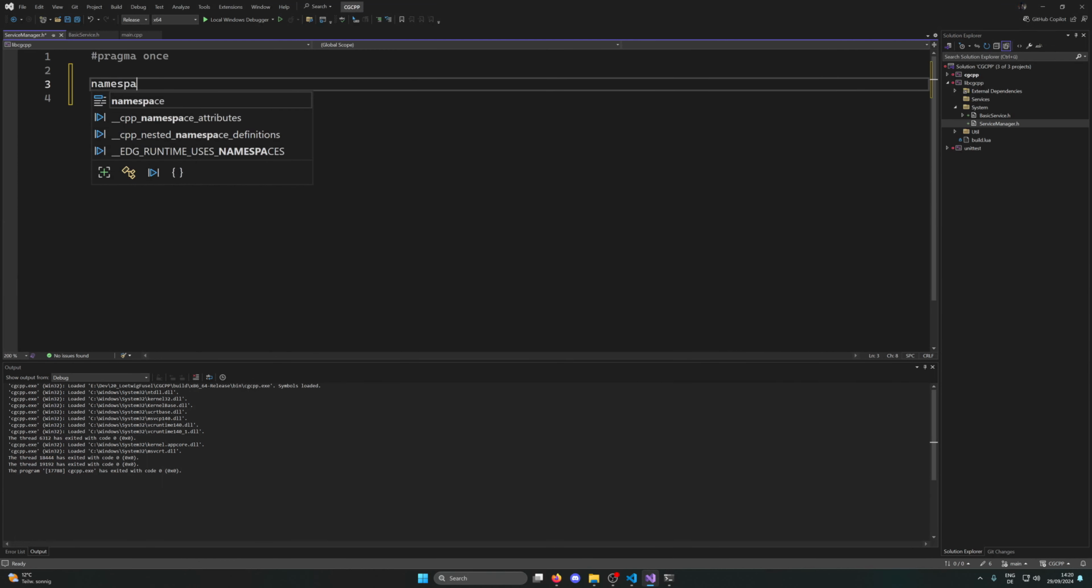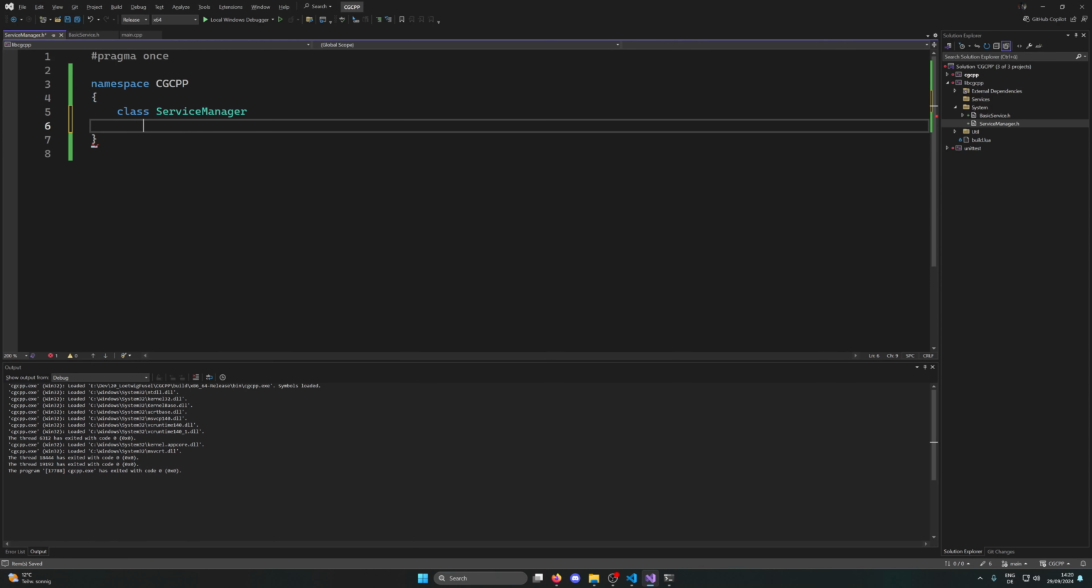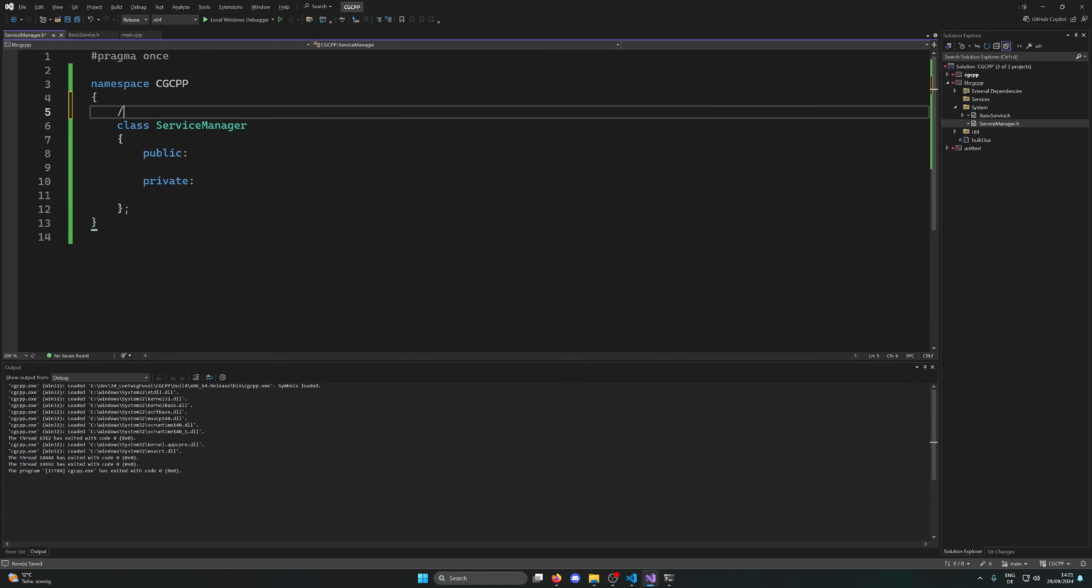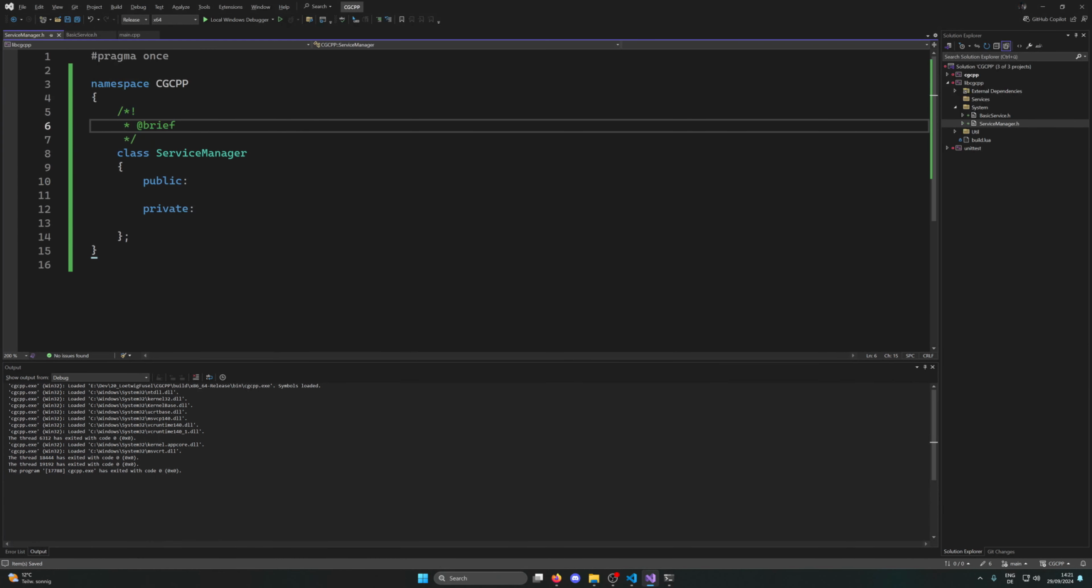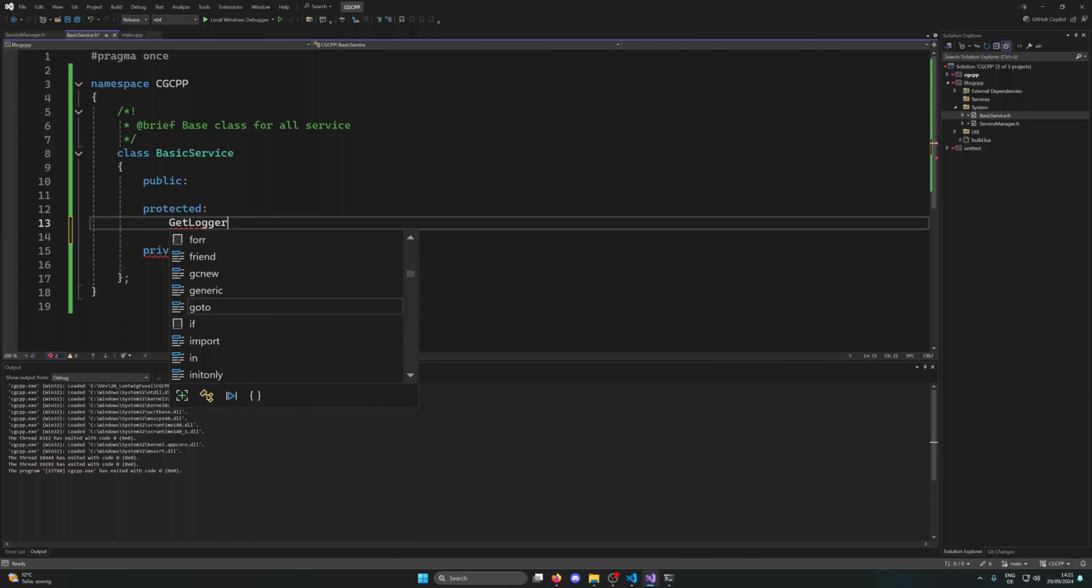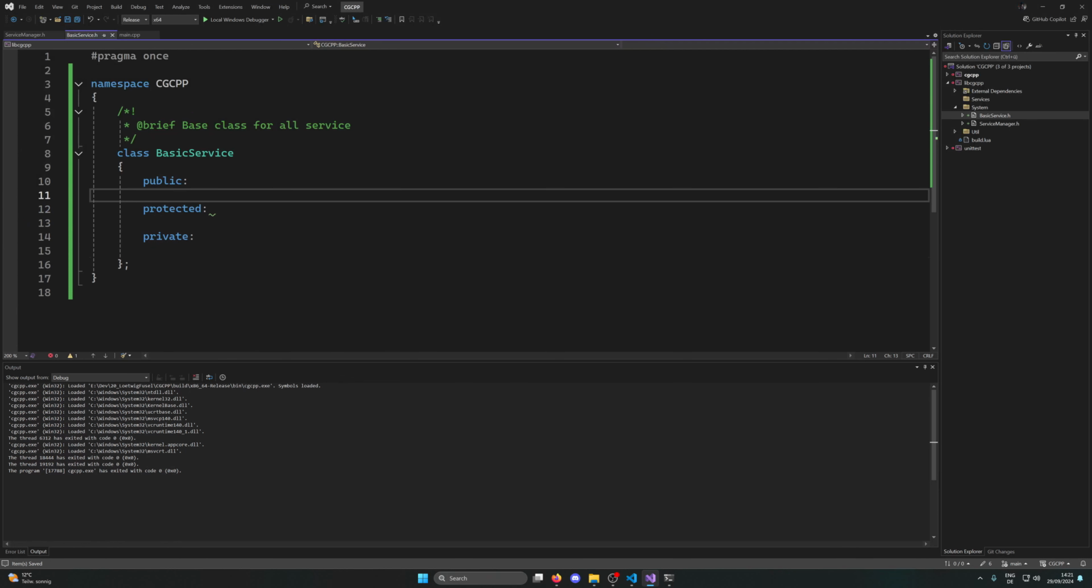And then we're going to have the service manager.h that is going to manage the services. So CG, CPP, and then we're going to have the class service manager, public, and this one is quite small, it's private. Okay, so we do it like that, and we call this one manages services. Now we're going to have a protected function in here, get logger, to get the logger from the service itself. Or do we want to have it protected? I think we want to have it protected. We can later on expose it, I think.